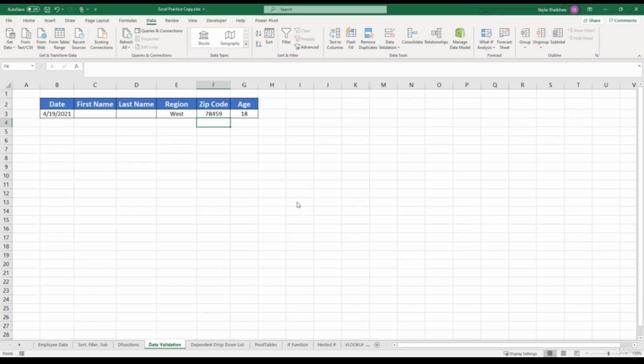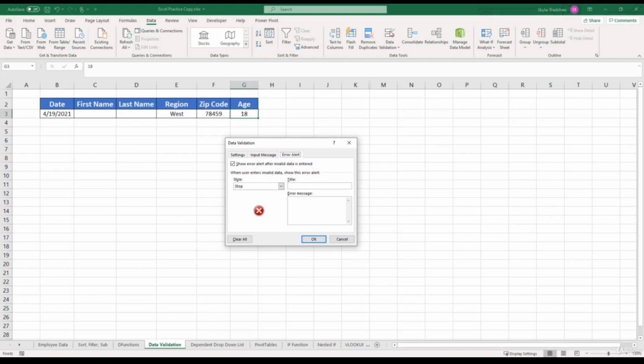Now instead of adding an error message, we can add a warning message. So let me show you the differences between the two. If we click the cell in our age column, come back up to data validation, and currently for this error alert, our style is Stop, meaning that we can only retry to get the correct value within the cell or cancel. But if we click this drop down and select Warning, now the user has an option to override the data validation rule.